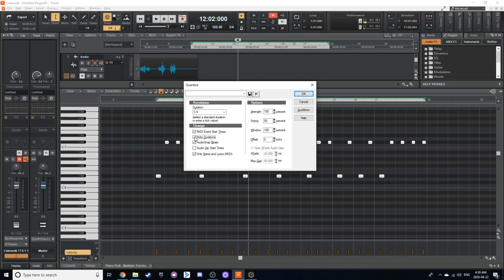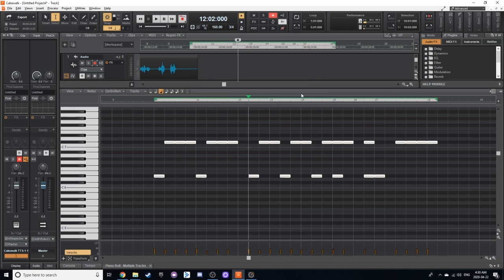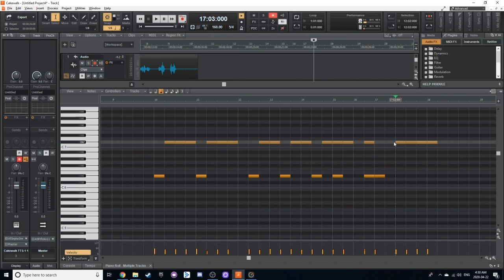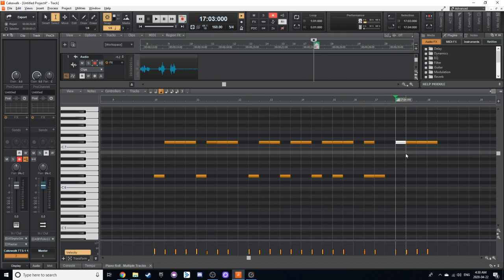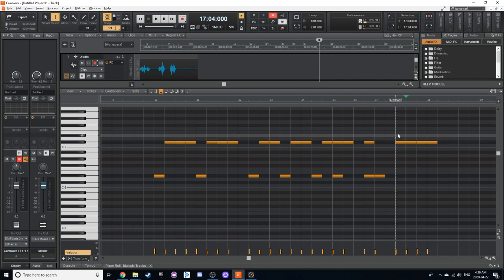I also want to change the note durations. I want to stretch out those percussive notes so that they span an entire quarter note, just so we can see it a little bit easier. We go OK. Look at that. We have all these quarter notes. And I was so late for this quarter note, in fact, that it rounded to this next beat.